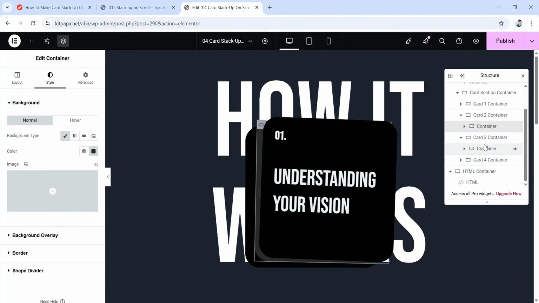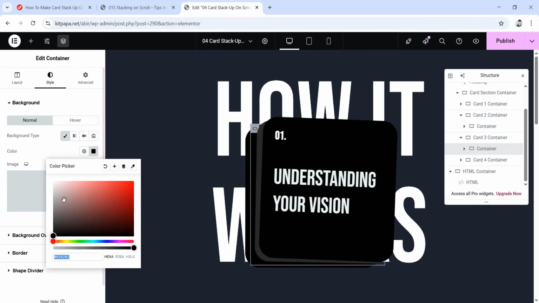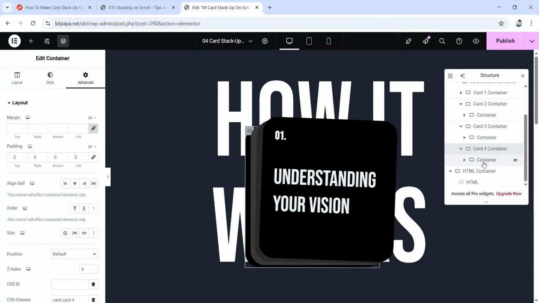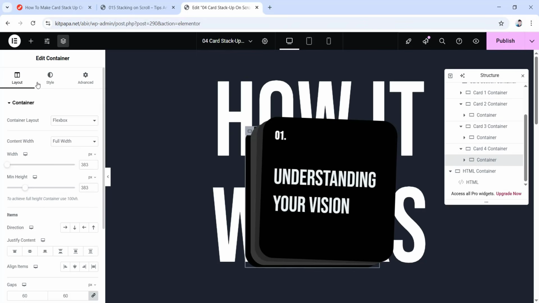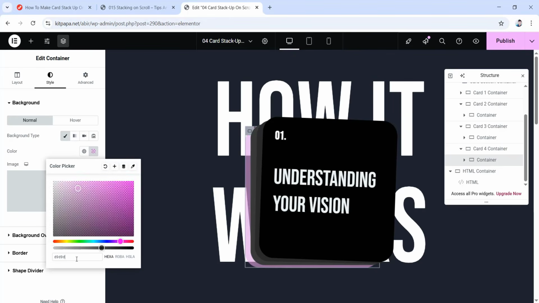Then let's do the same for card 3. Go inside of it, choose this container, then go to style tab. Now from here, change it to a color, which is 3A3A3A. Then finally choose card 4, go inside of it, choose this container, go to its style tab, then from color, let's change it to D9D9D9.